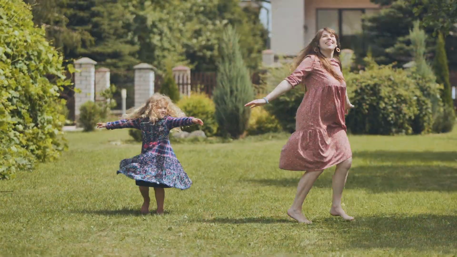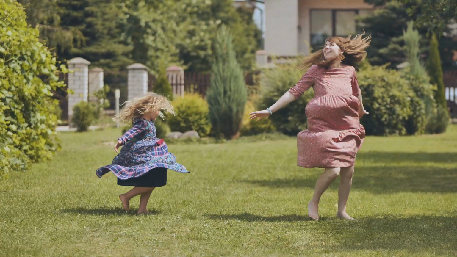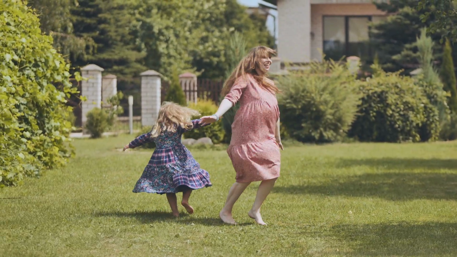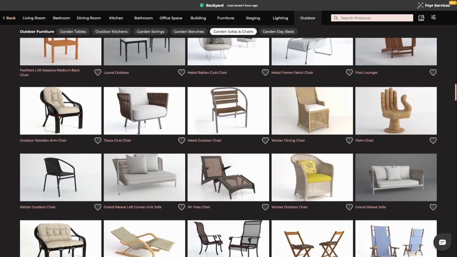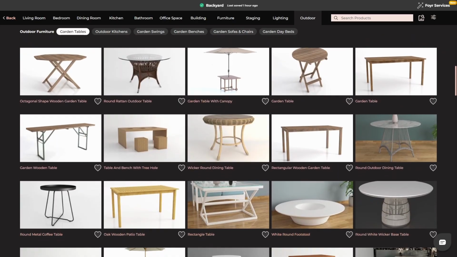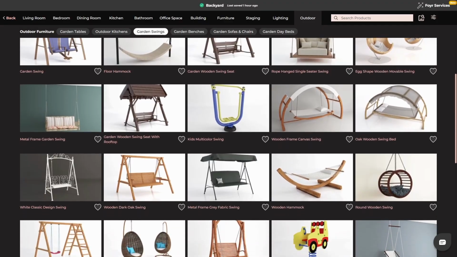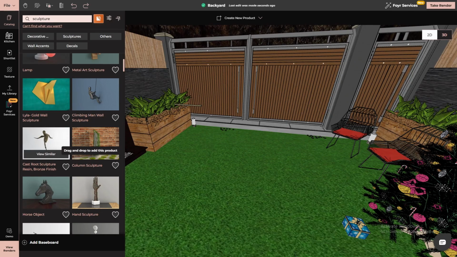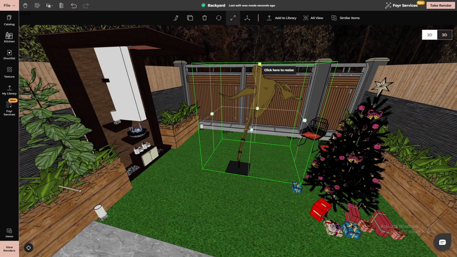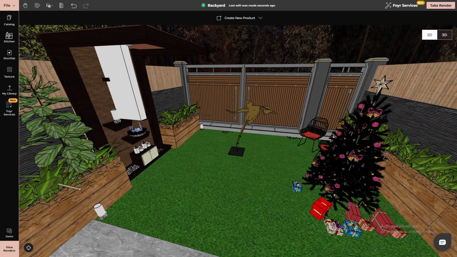Now it's time to bring the backyard to life with elements that matter. This is where it gets fun. Choose from 60,000 plus ready-made 3D models. Outdoor sofas, dining sets, fire pits, swings, pergolas, even garden sculptures. Just drag and drop into place. Resize, rotate, and move around until it feels just right.